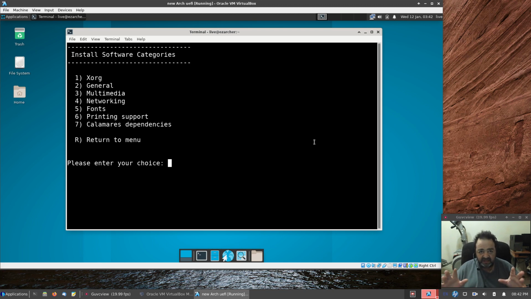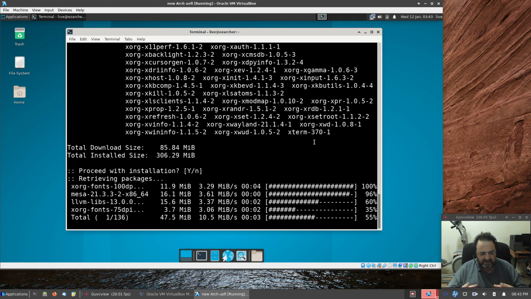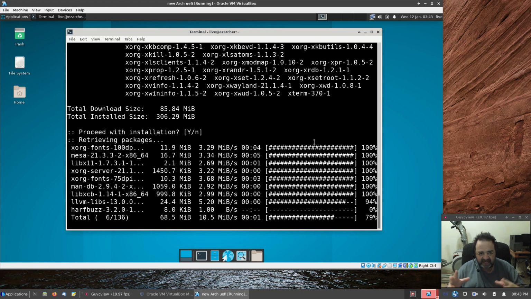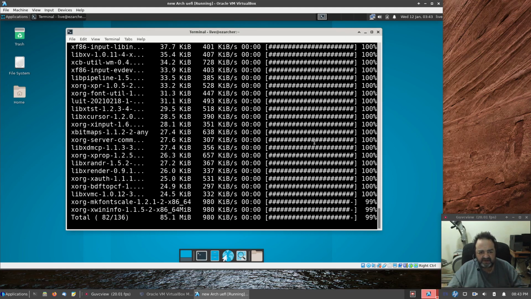So we have 7 options. We're going to do all 7 of them. This will take a while. I'll probably pause in between. So Xorg goes by pretty quick usually. There aren't a ton of packages in Xorg. Well, there are a lot of packages, but they're pretty small. They only add up to about 86 megabytes worth of downloaded packages.